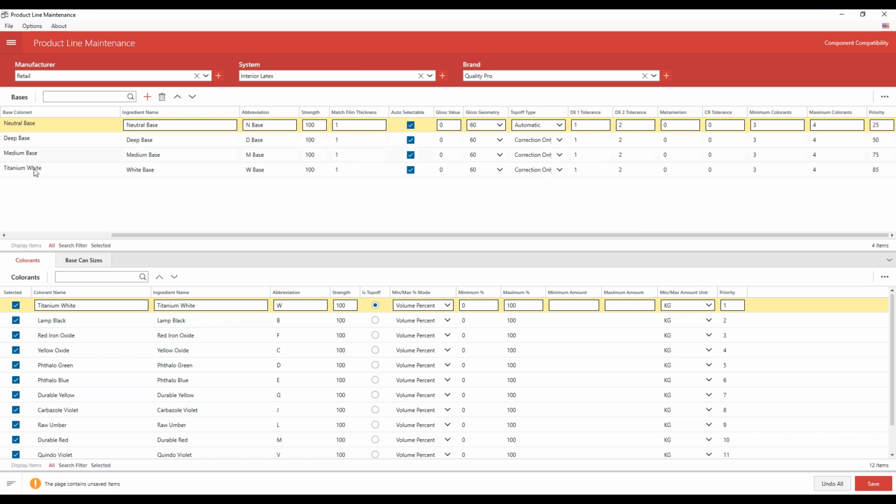Let's take a little bit deeper look at these configurations that you have here. You'll notice that you have your base name and you have abbreviations you can put in there, which is important for certain industries. Underneath the base, you also have configurations for strength, film thickness, whether or not the base is auto-selectable to formulate. I'll explain that in a minute. Gloss values, if it's important as well. You also have top-off type.